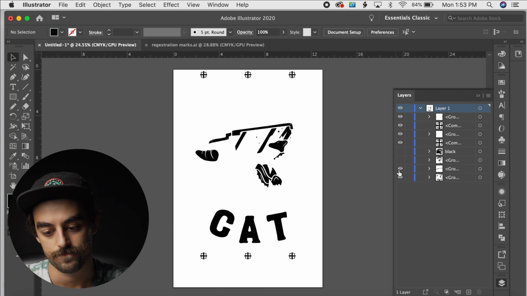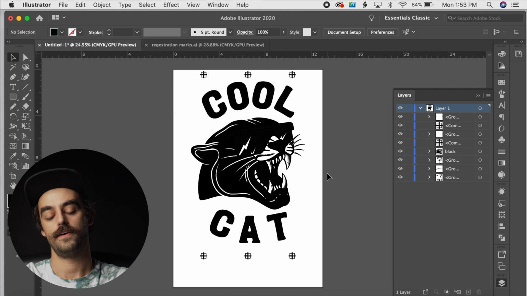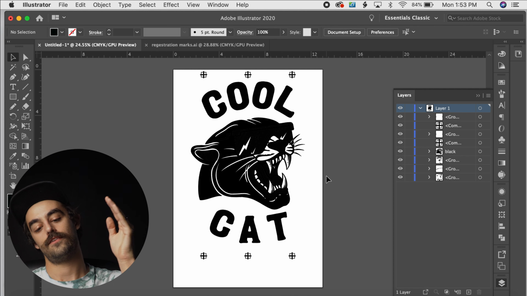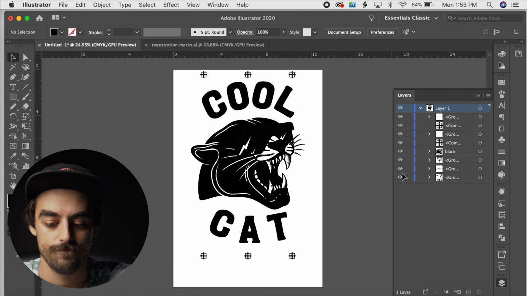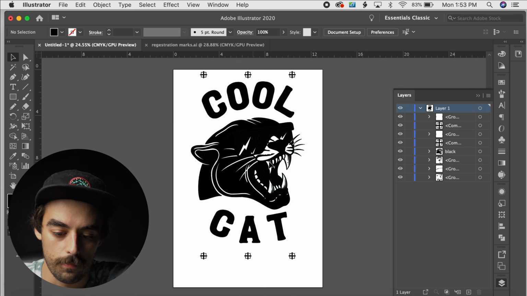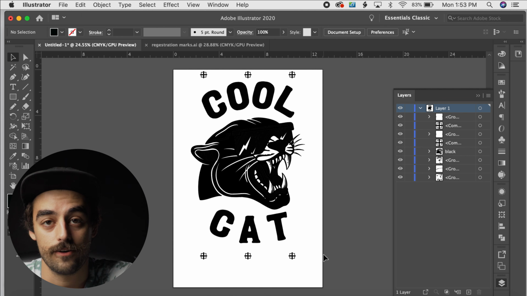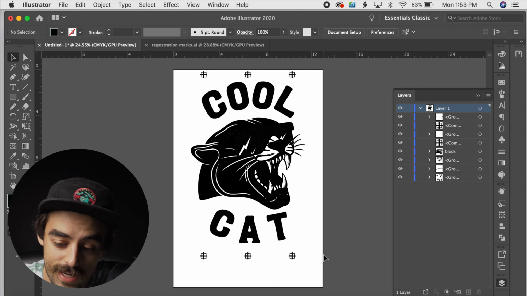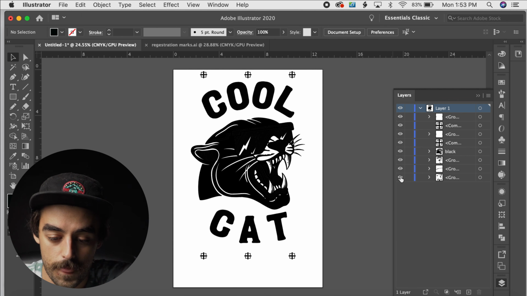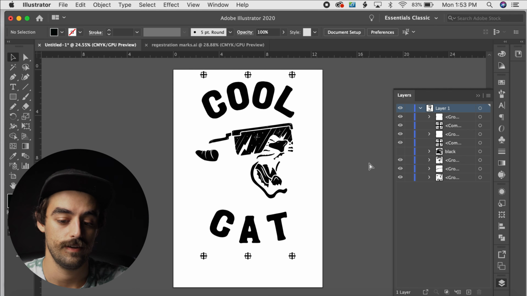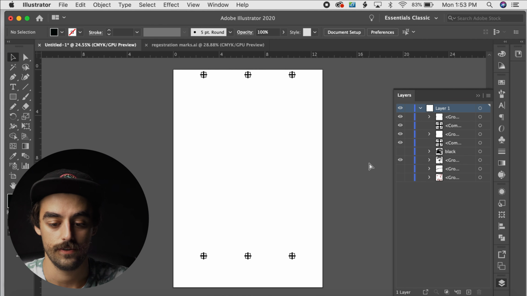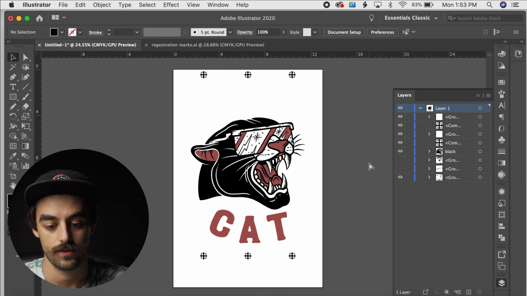There you go. You now have a design that is ready for screen printing. And right now, it's all black. That's how it's meant to be. That's how we do it. So, yeah, I don't have anything else to teach you. That's it. We're gonna bring our color back just so we can see how cool it looks.